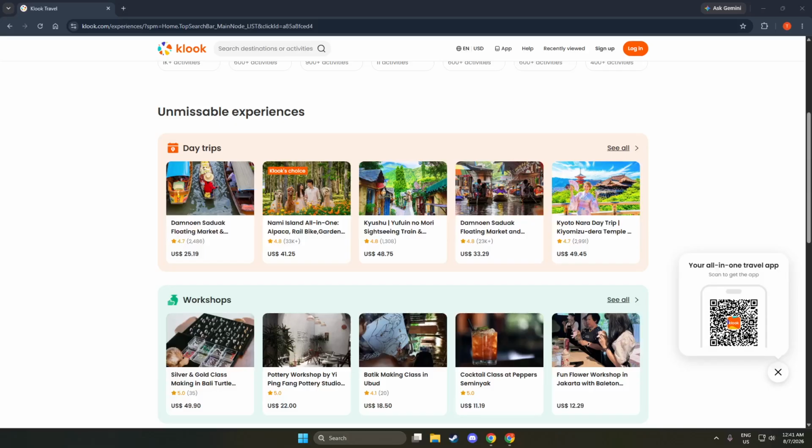Start by opening the Klook app or website. On a phone or tablet, tap the orange Klook icon and wait for the home screen to load. On a computer, type klook.com into your browser and press enter. Then you should see the main Klook homepage with search boxes and destination suggestions.